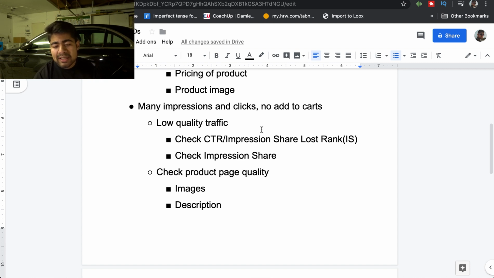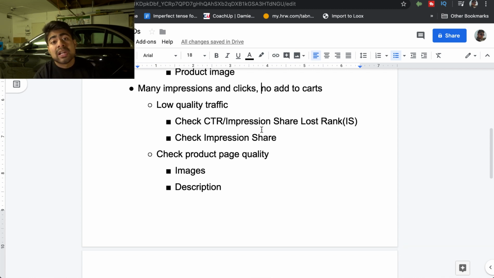But the best way to increase the amount of add to carts that you're getting is to just check your product page quality. Make sure to have high quality images. Make sure that your descriptions are SEO optimized. And if your descriptions don't have as many SEO optimized keywords, that is one thing you may want to work on. Simply put SEO optimized keywords in your description, and that will improve your CTR if these SEO optimized keywords are relevant to your product. Remember, relevance is key to finding success with Google Ads.